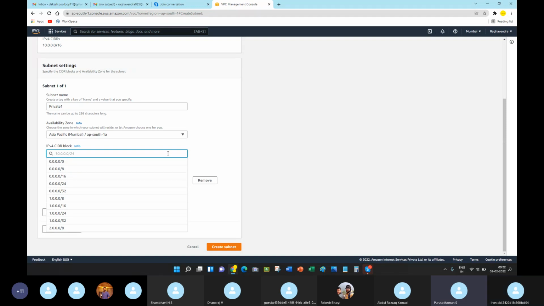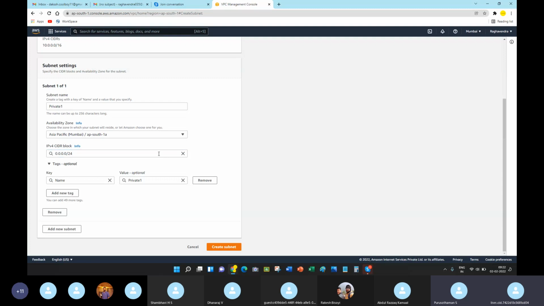So we can simply explore the AWS things. So select 10.0.0.0/24. No, don't give that. 10.0.0.0/. If you provide 16, you will not be able to create another subnet. So 24. Yeah, 24. Okay.